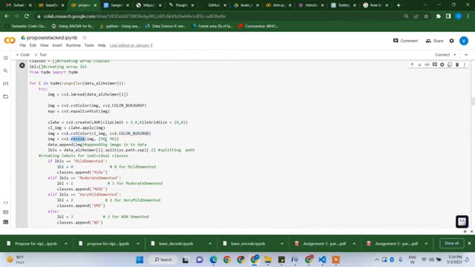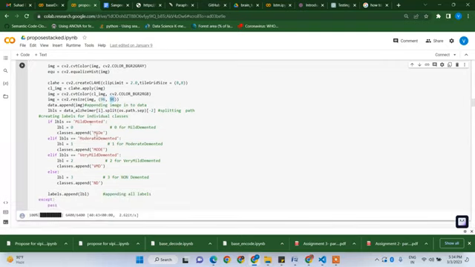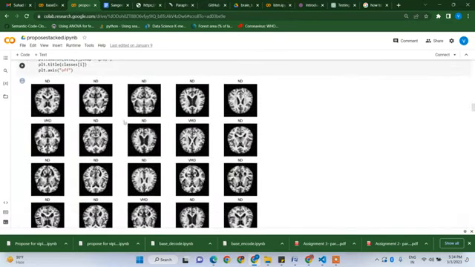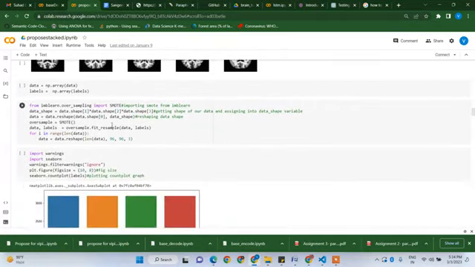And then we are resizing our images to 96 by 96 and labeling them. If we are getting an image from mild demented, we are labeling it as 0, if we have moderate demented, we are using 1, and if we have very mild demented, we are using 2, otherwise non-demented. And plotting some sample images here. And then we have unbalanced data.